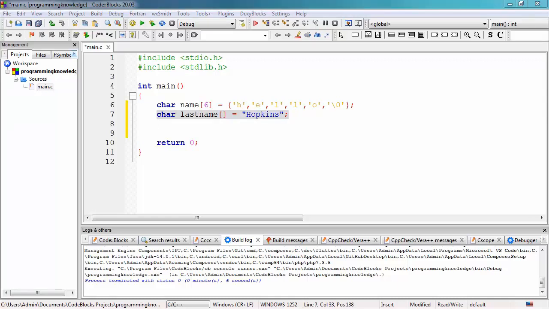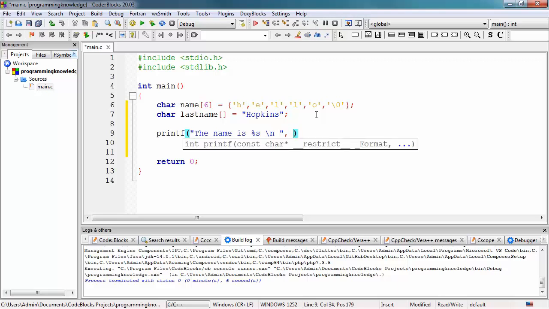And of course, we could try to display this. All we have to do is printf, and then we could say here the name is, and then we need to add the format specifier, %s for string, and then the new line specifier, and then a comma, and then the actual string or variable that we want to display, which is name, something like this, and then a semicolon.